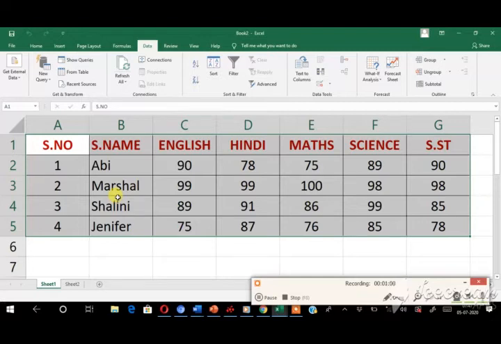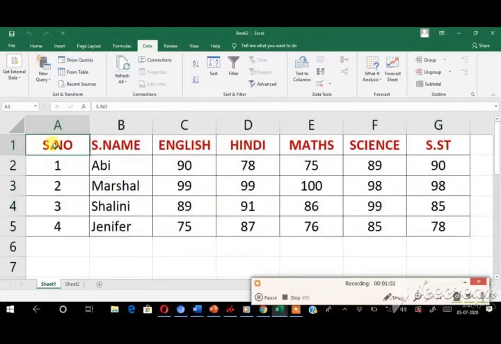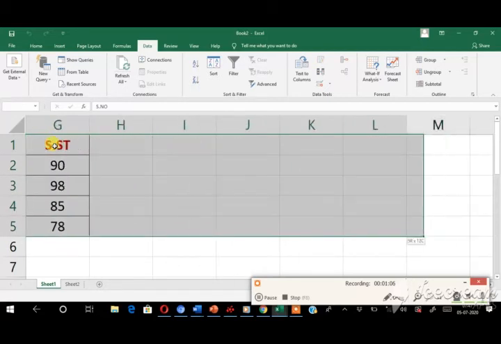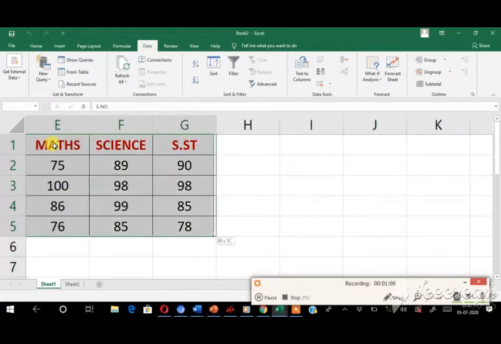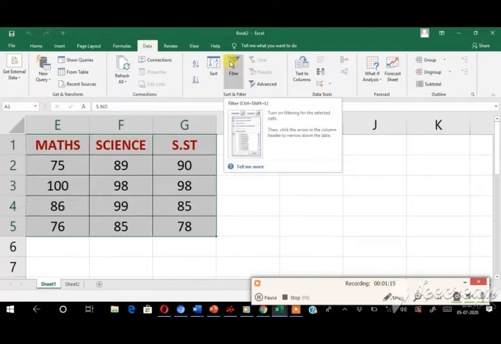First, click a cell in the range you want to filter. So I want all the details of the particular student, so you select the cell, and then you go to the data tab and click the filter option.